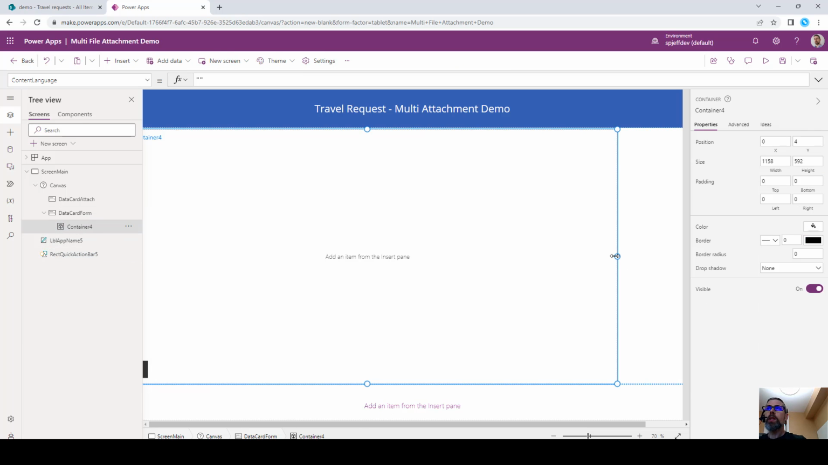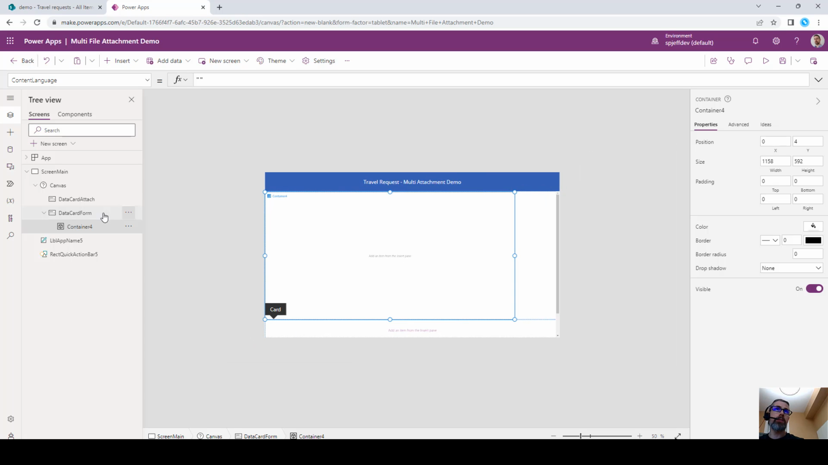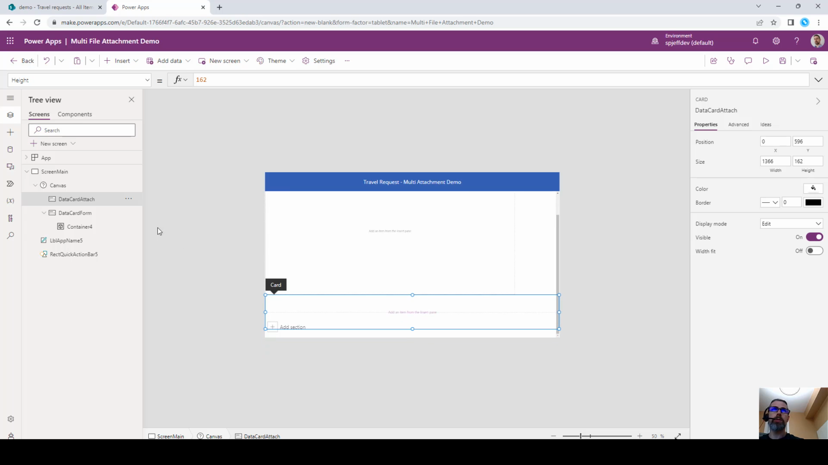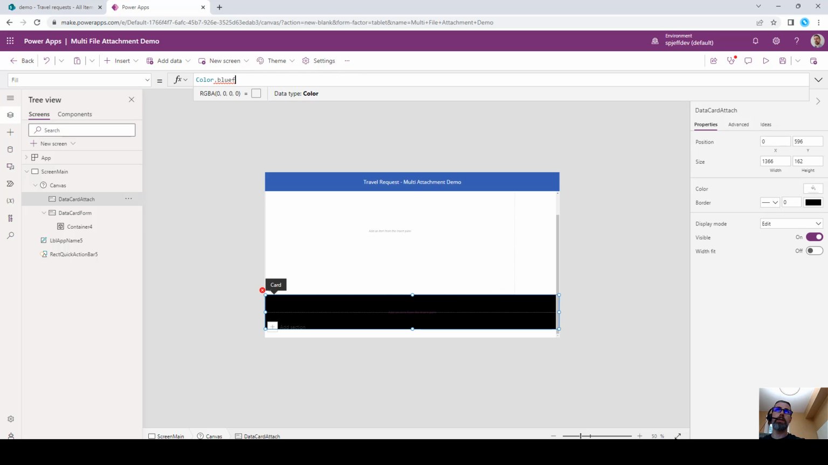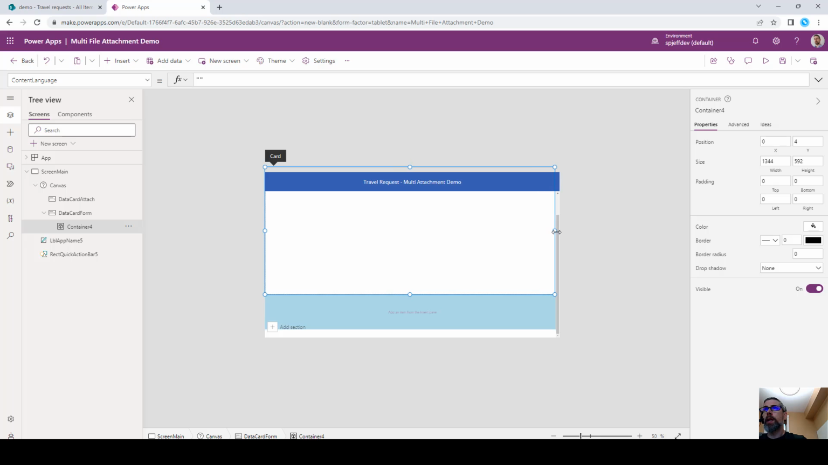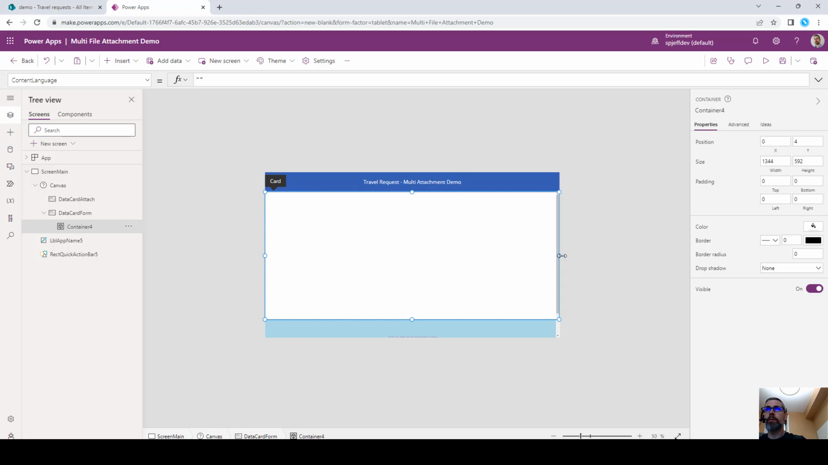Okay. So the reason we put a container into the center is a placeholder for what soon will become our attachment section. So down here, we're scrolling. Okay, cool. Data card attach, fill color. Let's make it look different. That'll help with all of the setup. Color, light blue. There it is. Okay, cool. So now it looks different, and we have a container control at the top for holding our edit form.